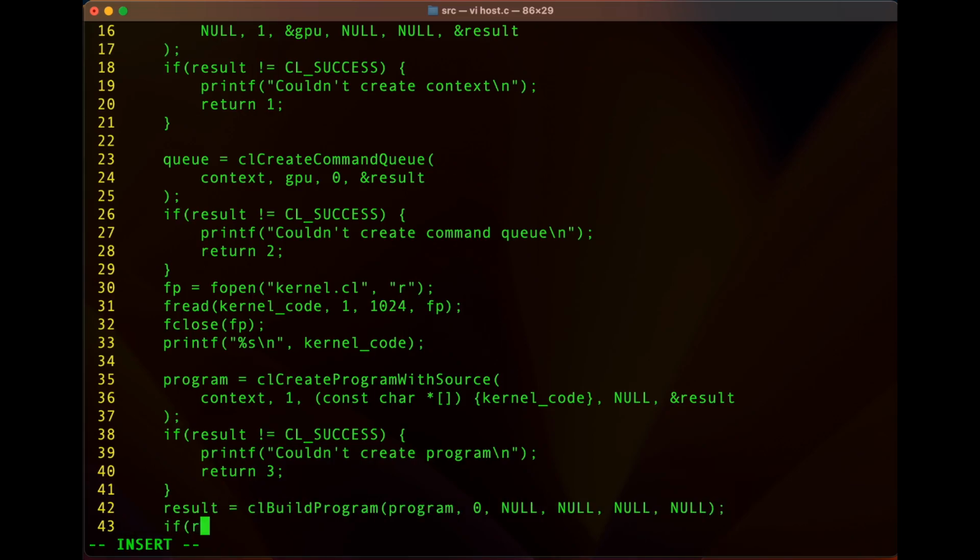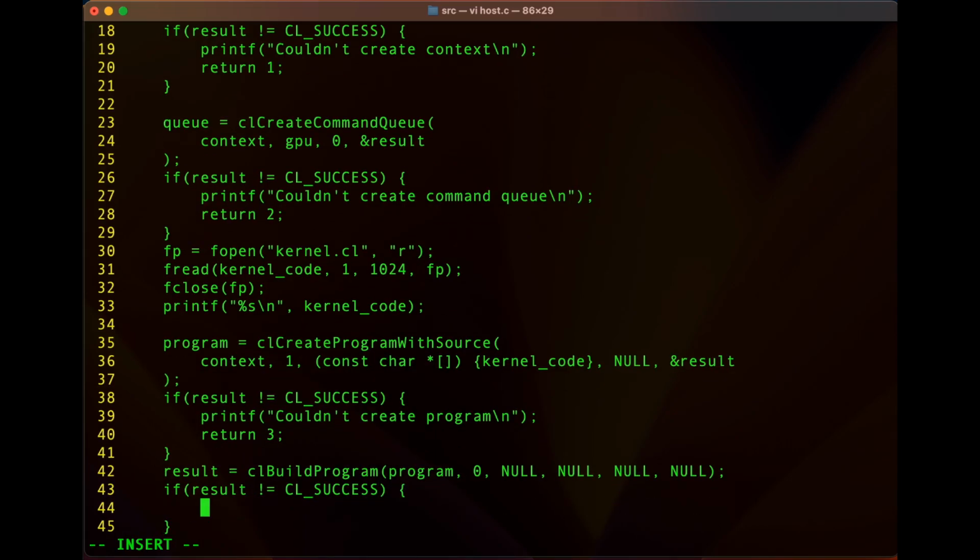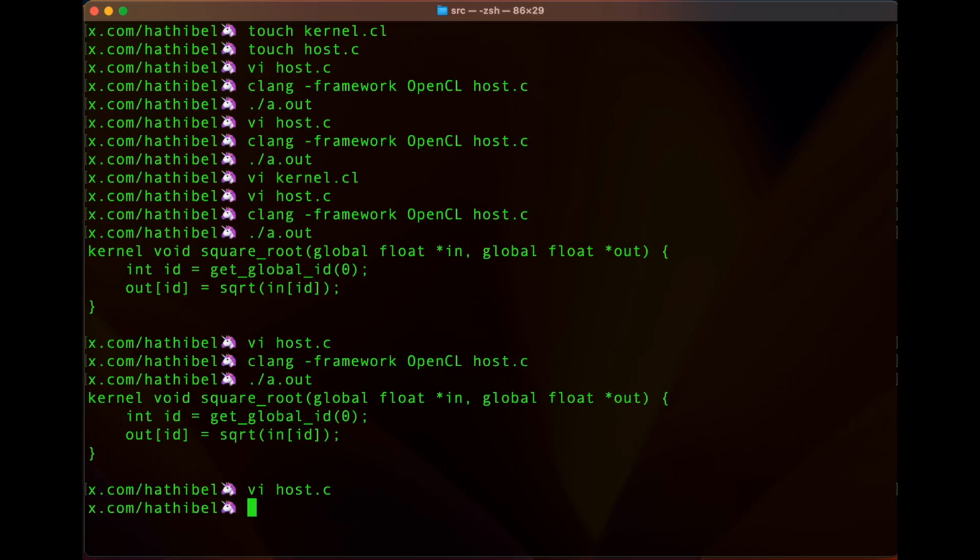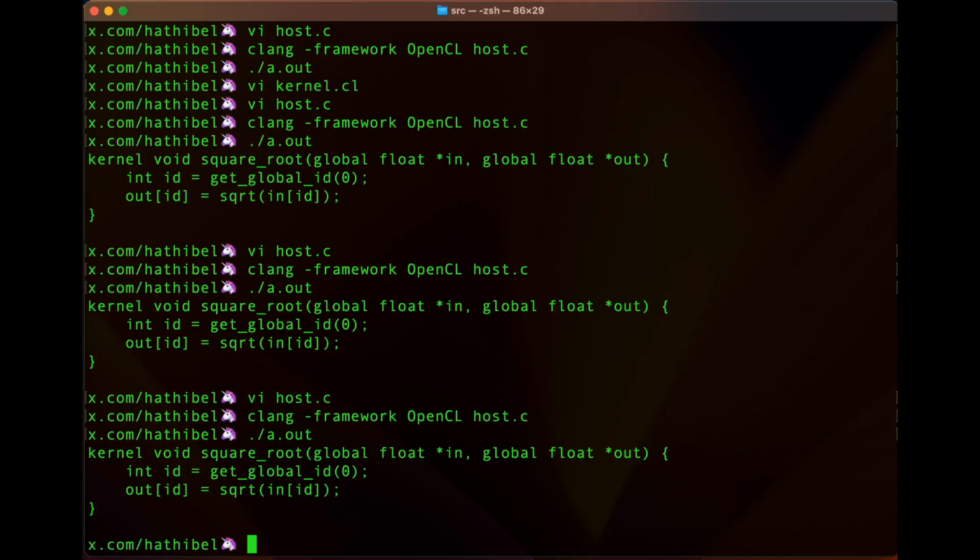And if the result is not CL success, that means something's gone wrong with our program and with our kernel code. Couldn't build program. I hope there are no errors. Okay, we have no errors.